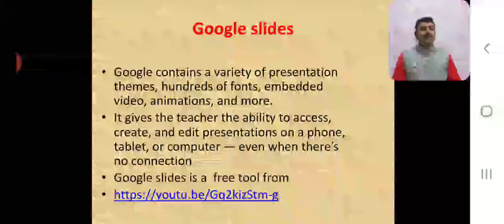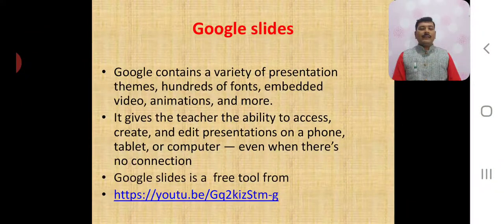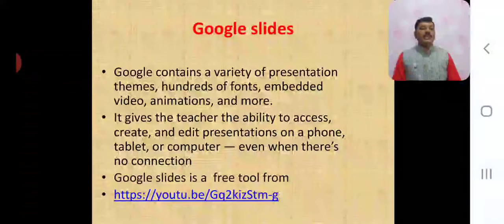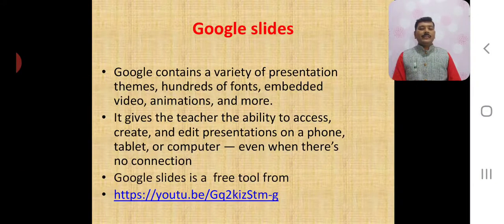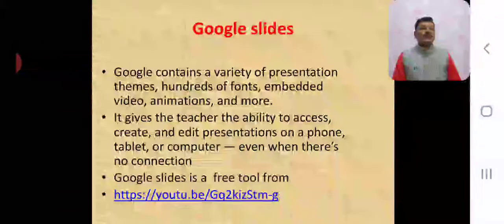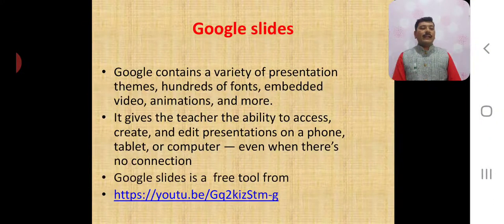This free tool from Google contains a variety of presentation themes, hundreds of fonts, embedded videos, animations, and so much more. It gives teachers the ability to access, create, and edit presentations on the go from a phone, tablet, or computer. Even when there is no connectivity, you can use it.